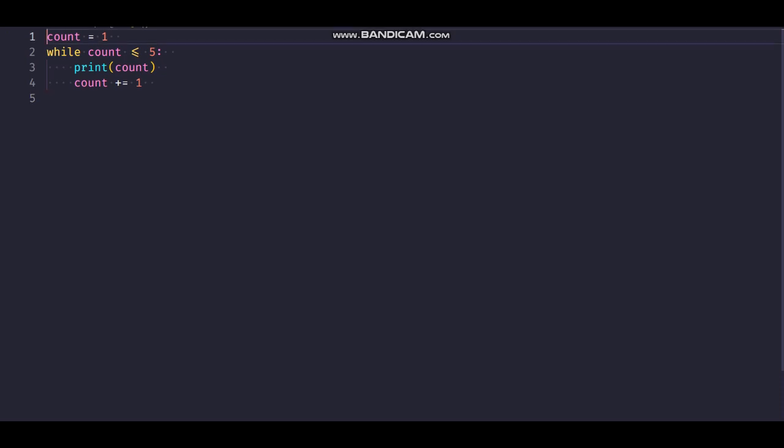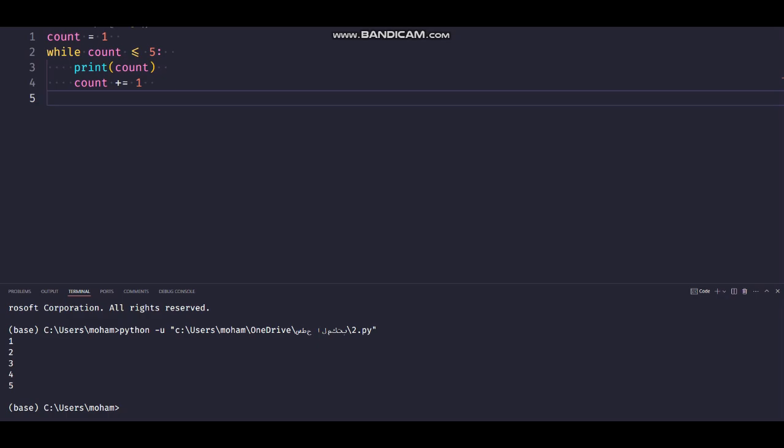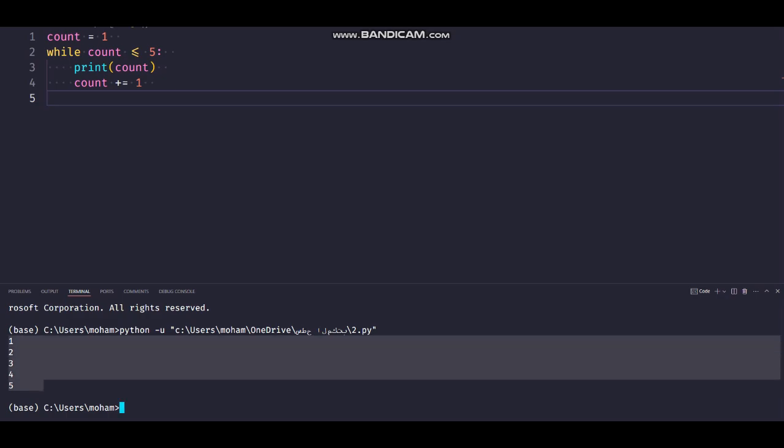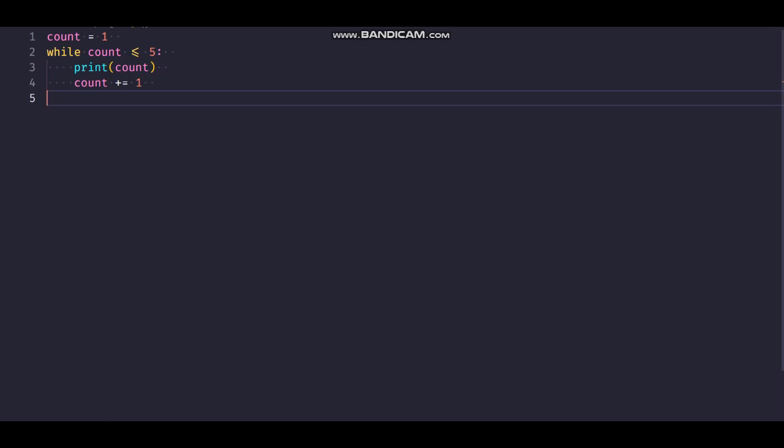For example, consider this while loop. count = 1, while count <= 5: print(count), count += 1. In this case, the loop will keep running until the count variable exceeds 5. This is great for scenarios where the stopping point depends on dynamic conditions, like validating user input.